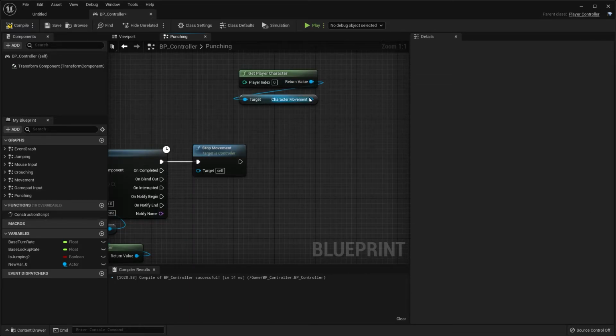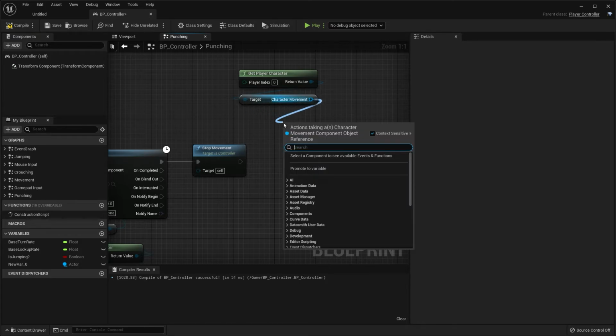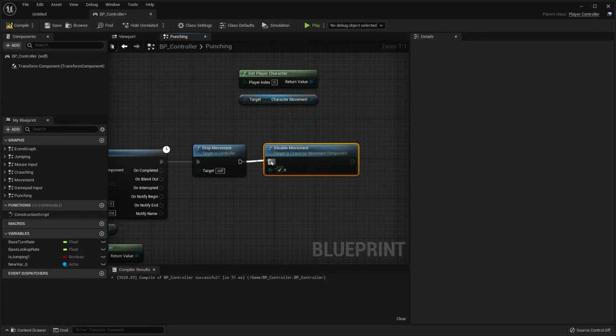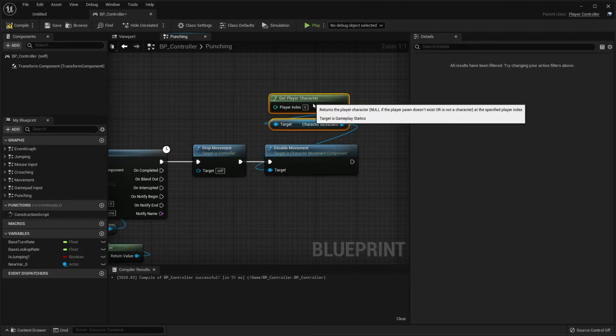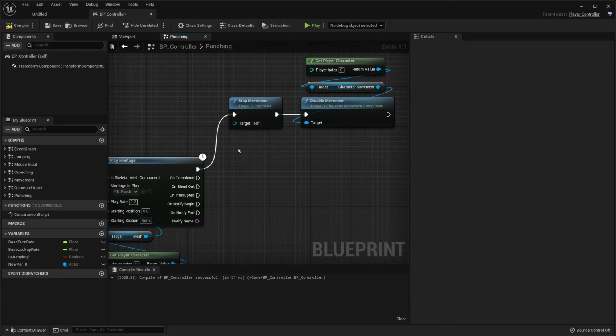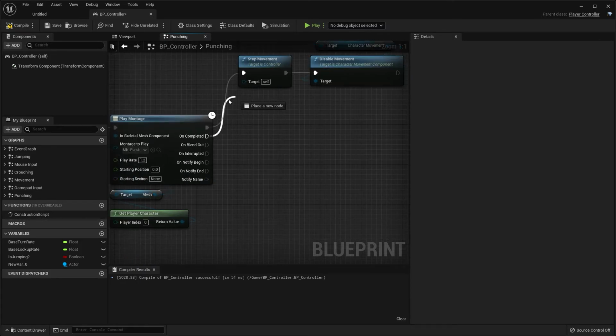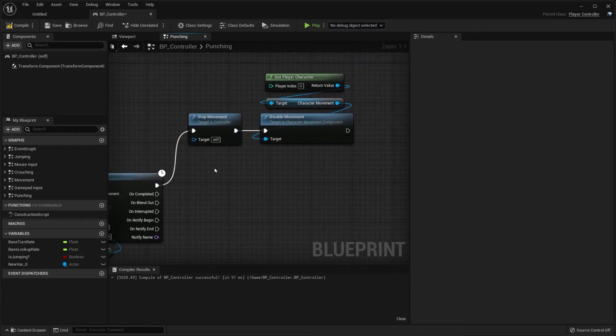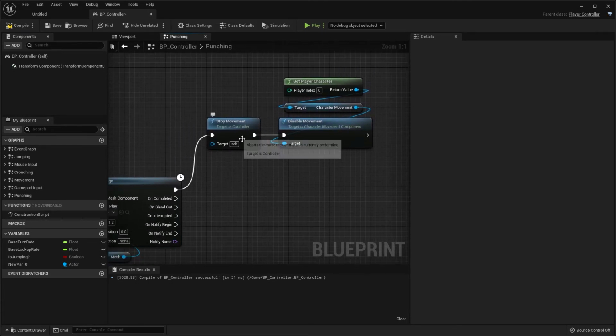From here, we're going to click and drag off from the character movement. We're going to type in disable movement. We're going to click and drag that off, and that's going to disable our player movement. And from after the animation is completed, we want to re-enable the player movement.